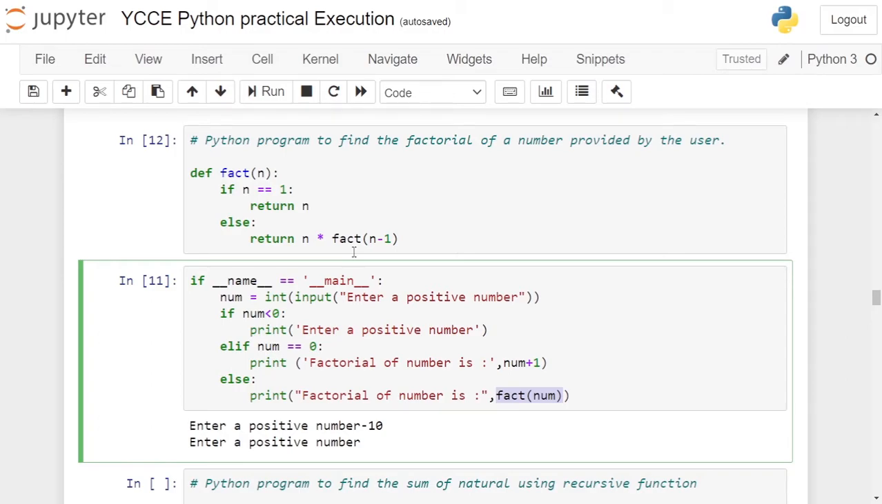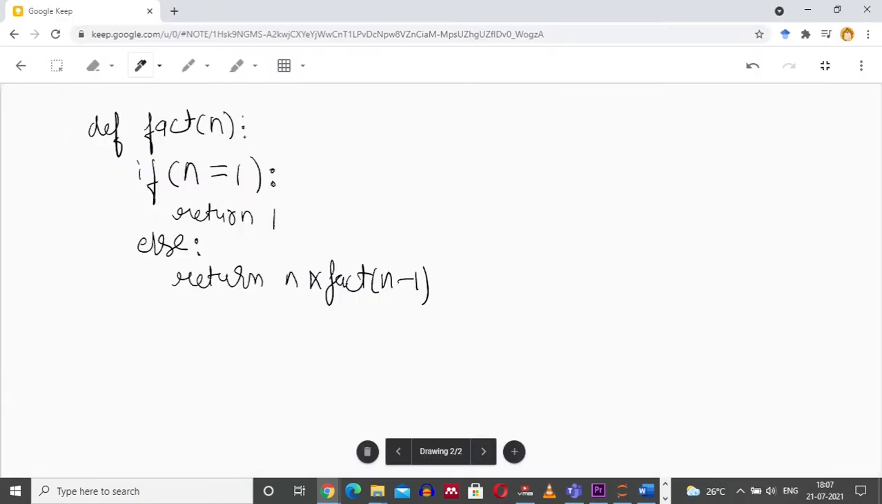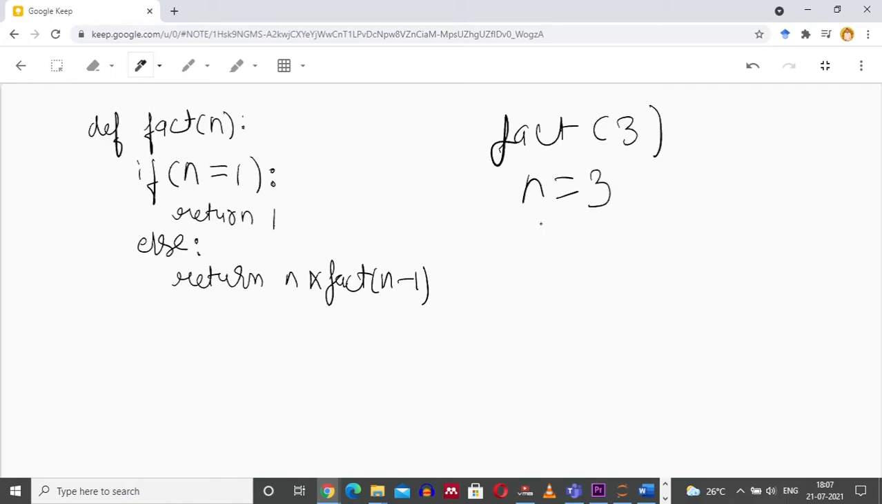We trace our iteration. So this is fact, which is called as fact of 3. So n is equal to 3. Is n equivalent to 1? Condition fails. So we will not return 1. We will go to the else block. Here it is an equivalence statement comparing the value of n with 1. In the else block, what we are doing? We are returning 3 into calling the fact function. What we are calling? Fact of n minus 1.